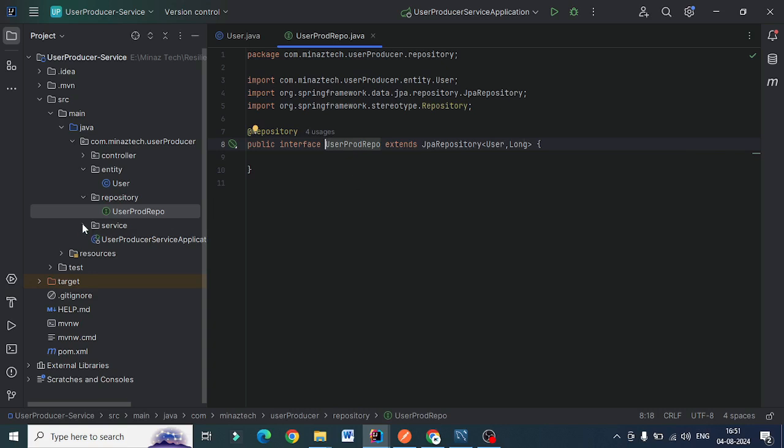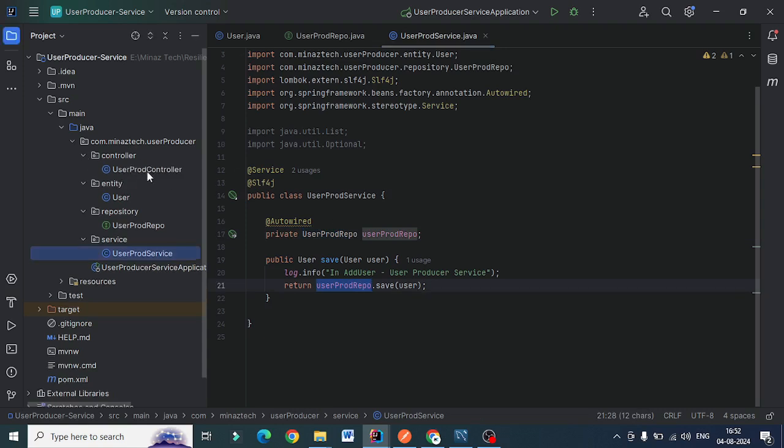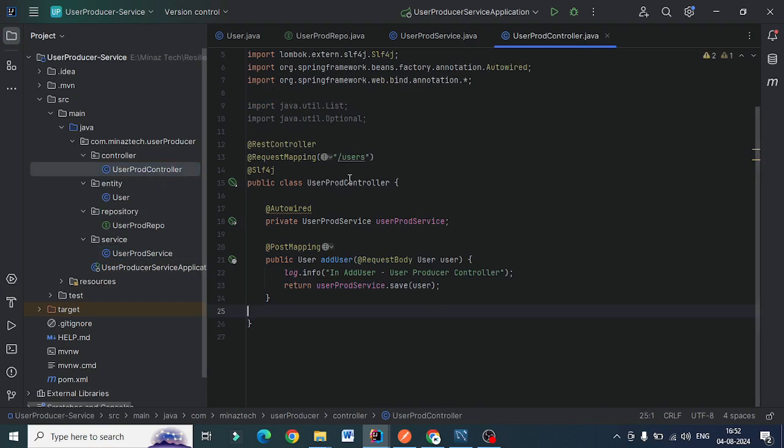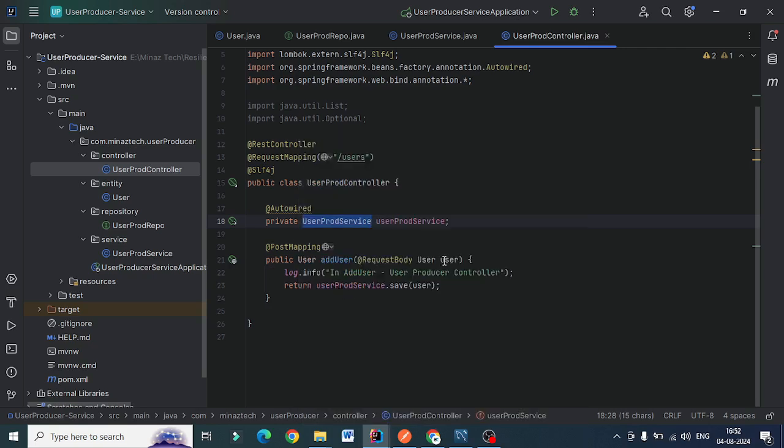Now coming to service, I have auto-wired my user producer repo and I am saving it to my database. Now coming to controller, I have a controller where I am auto-wiring my service class, and I have written a method which is a post method, and I am giving the user details to user producer service.